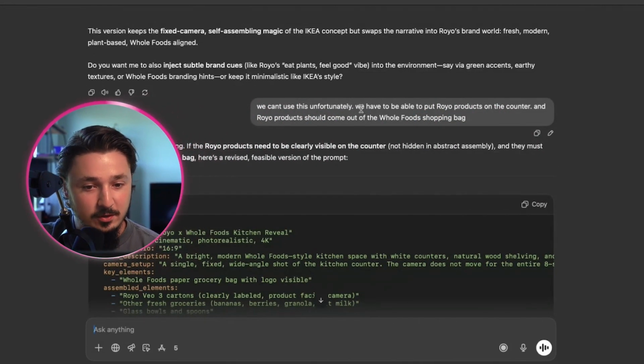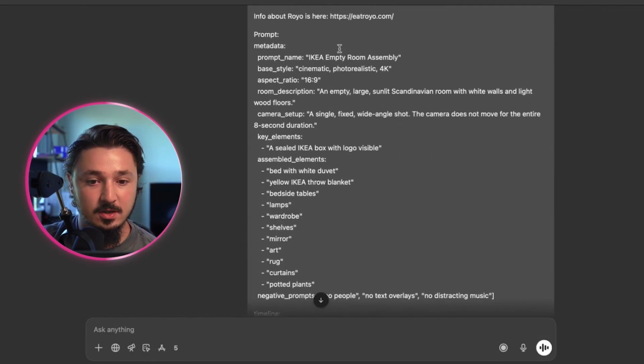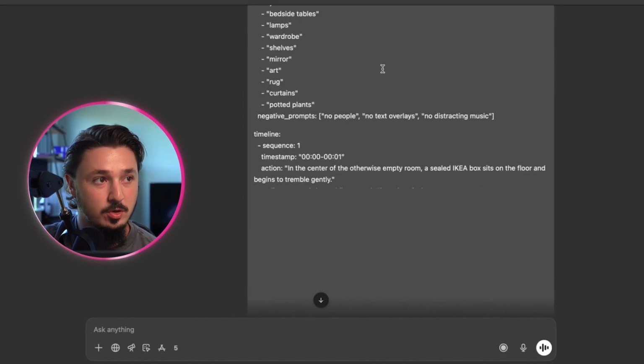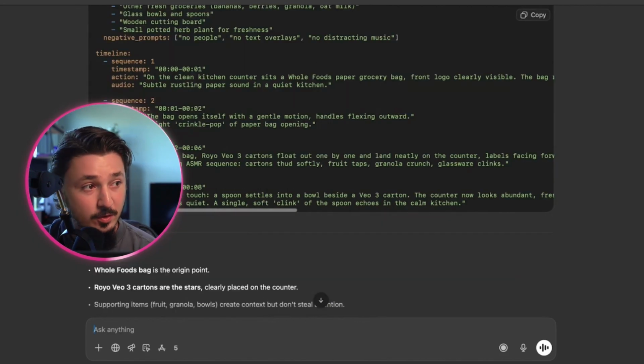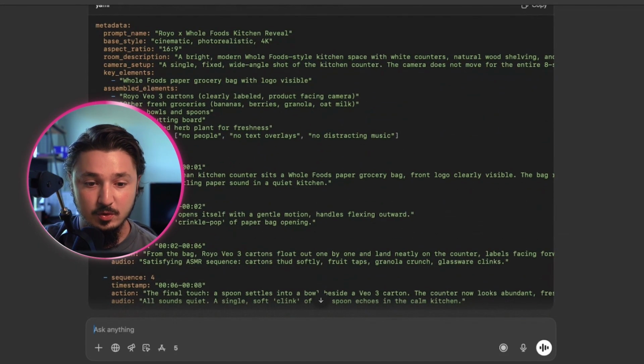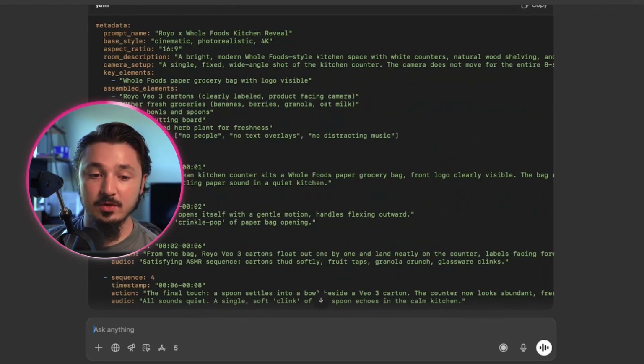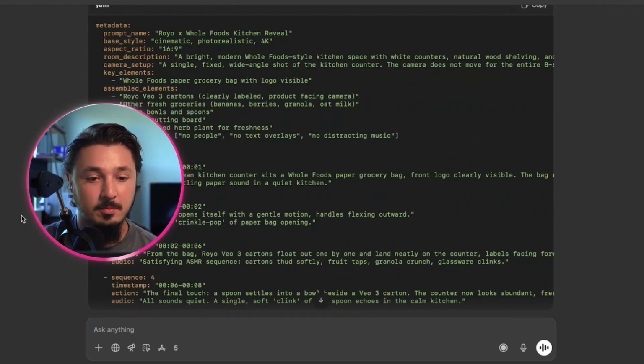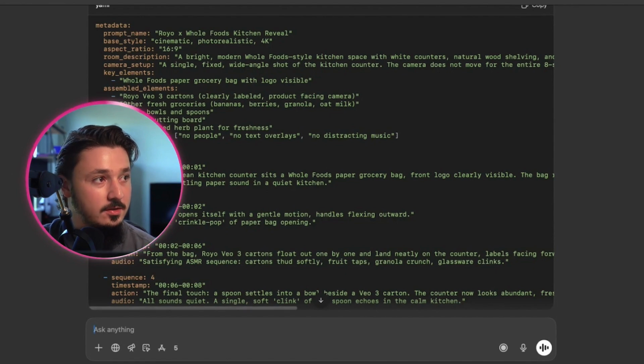I said, we can't use this. Unfortunately, we need to be able to put Royo's original products on the counter, and the actual products should come out of the Whole Foods shopping bag. And I thought ChatGPT could pull products from the website that I provided in the first prompt, which wasn't the case. It took me a few tries in the prompting phase to understand that it can't pull product images. Even if it can, Veo 3 cannot recognize the product images. But let me show you the second version, and we'll just go from there.